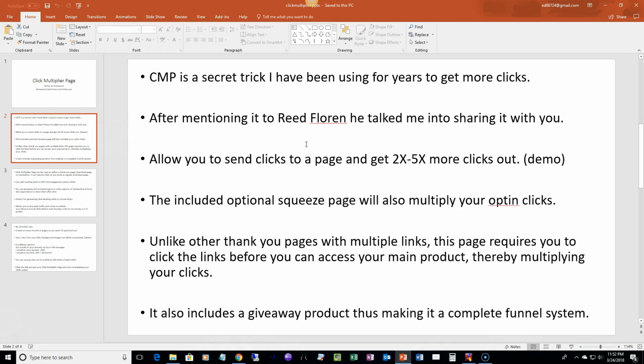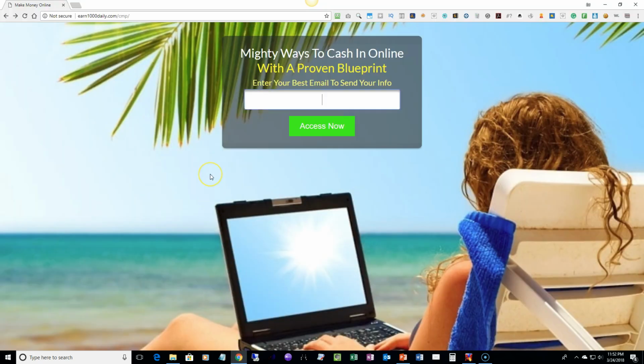So I took the program and made it more user-friendly because everything was hard-coded before. What this does is it allows you to send clicks to a page and get 2 times to 5 times more clicks out. The easiest way to show what that means is for me to show you a demo. The demo is going to include the squeeze page that comes with it, but that's not where you get the most clicks from.